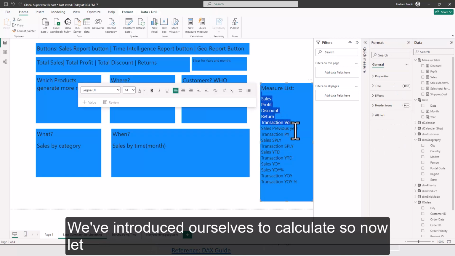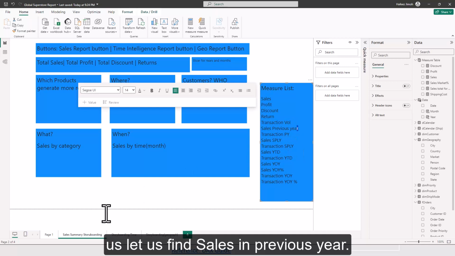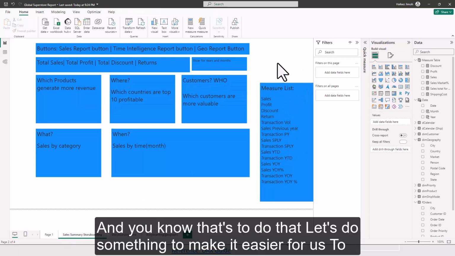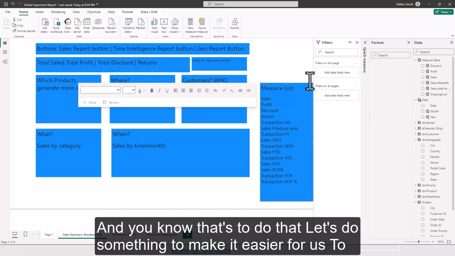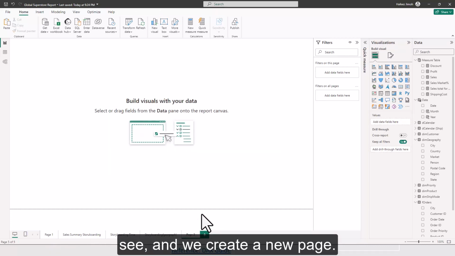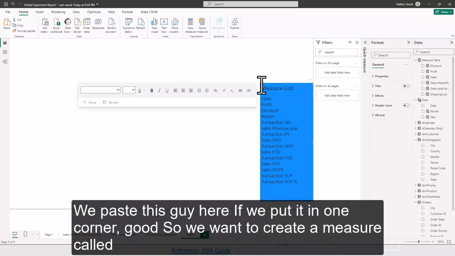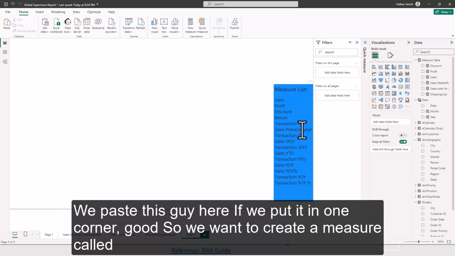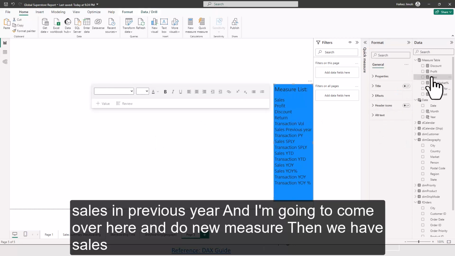We've introduced ourselves to calculate. So now let us find sales in previous year. And in order to do that, let's do something to make it easier for us to see, and we create a new page. We paste this guy here and we put it in one corner. Good. So we want to create a measure called sales in previous year. And I'm going to come over here and do new measure.